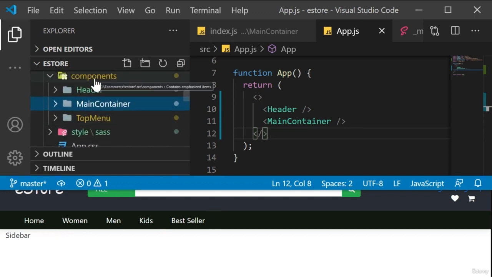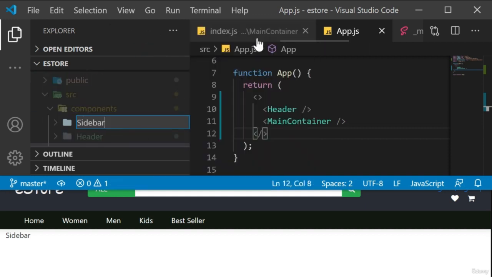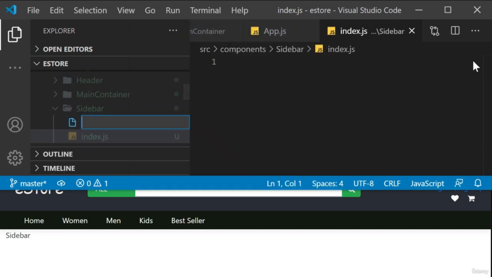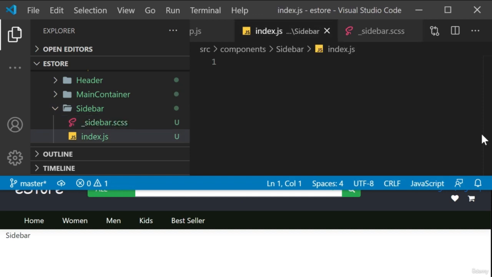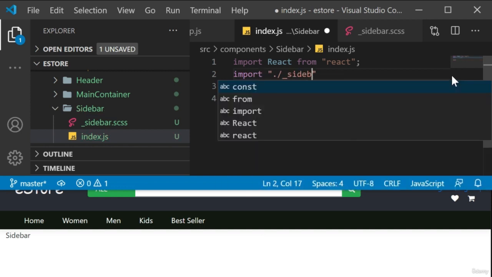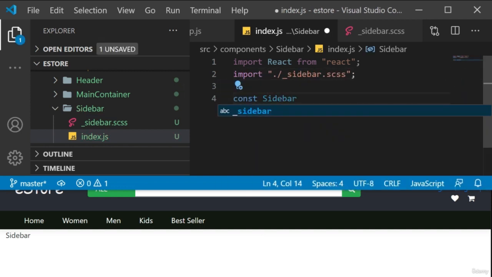Now, because this is a main container component, which will have two components, the sidebar and the other product related component, let's begin with the sidebar component. I'm going to add a folder for that. Let's create the JavaScript and CSS file for this. Now this is going to be a functional component. So now this is going to return the JSX. Let's create a division.